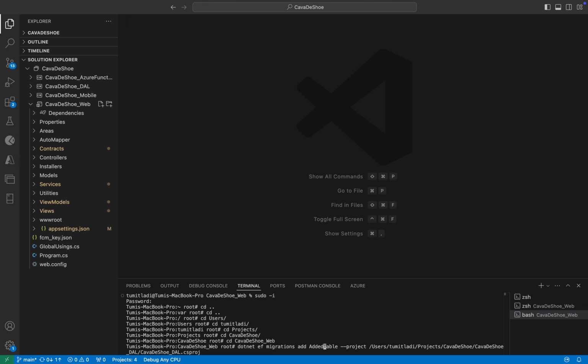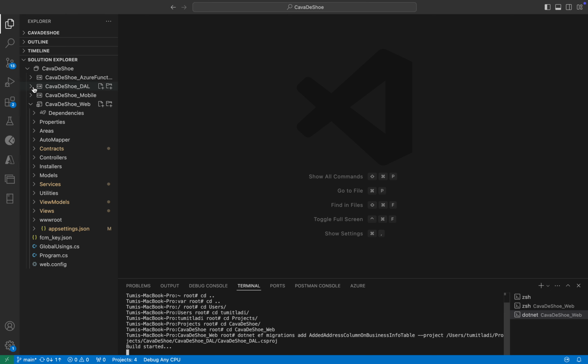So I've added an address column on the business info table. So what am I doing? I'm saying dotnet ef migrations add, and this is going to be the name: add address column on business info table. Here's a project, right? It's going to look for that one. You see, I said we're doing migrations in web, but against a data access layer. So this is what this means. So if I hit enter, it's going to make a whole lot of changes in here.